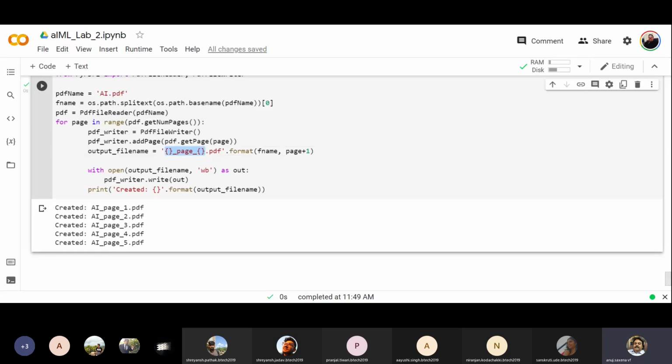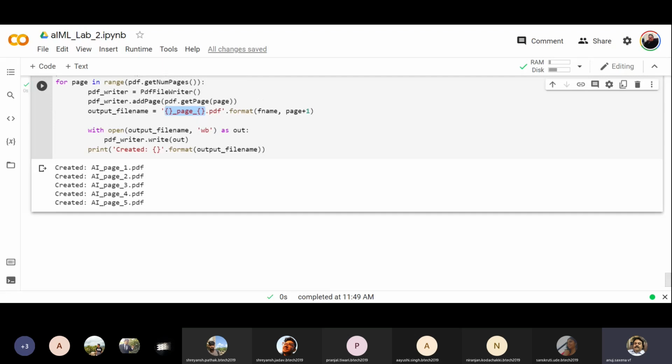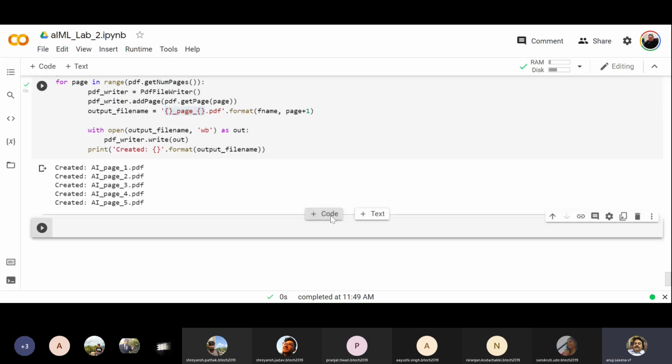This format is like a print command. So first and the last is empty. In between, you have the page. So AI page 1, 2, 3. This starts with 0, so I have added 1 to it. So the page number I'm getting from here. So this is what is created. So 1, 2, 3, 4, 5 pages are created. So you can easily split your PDF file into pages.